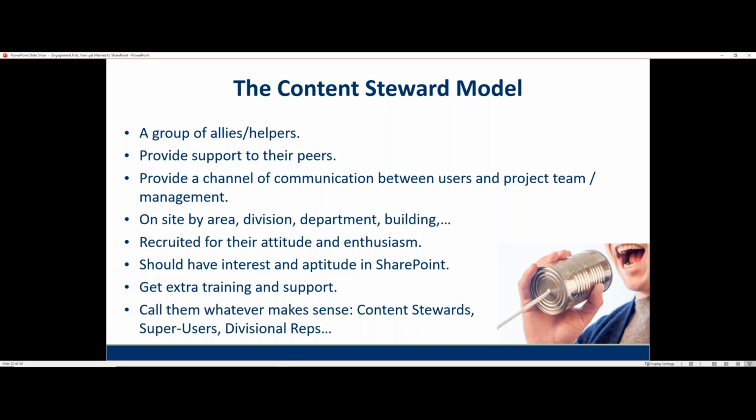And then you can call them whatever you want. There's a number of models out there, and this is not completely unique to me. I've borrowed it from other teachers and such. But maybe they're divisional reps or super users or SharePoint champions or whatever.